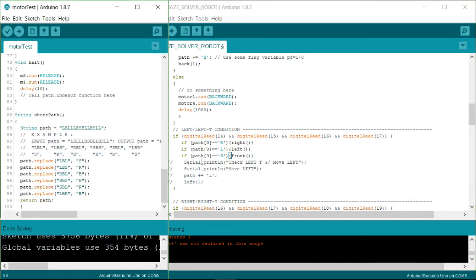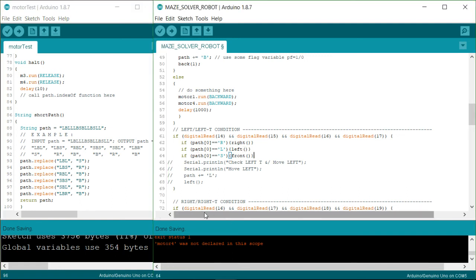So as you can see, these are the only possible conditions. That's why we need to simply check for this. So now you can go ahead and uncomment these lines.